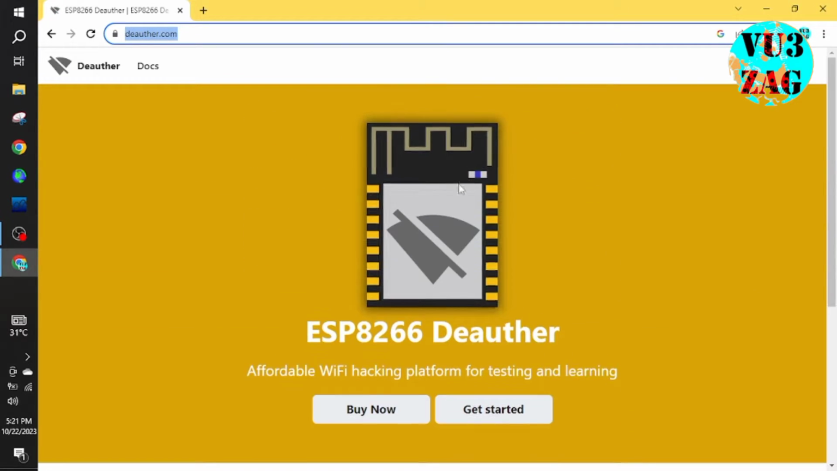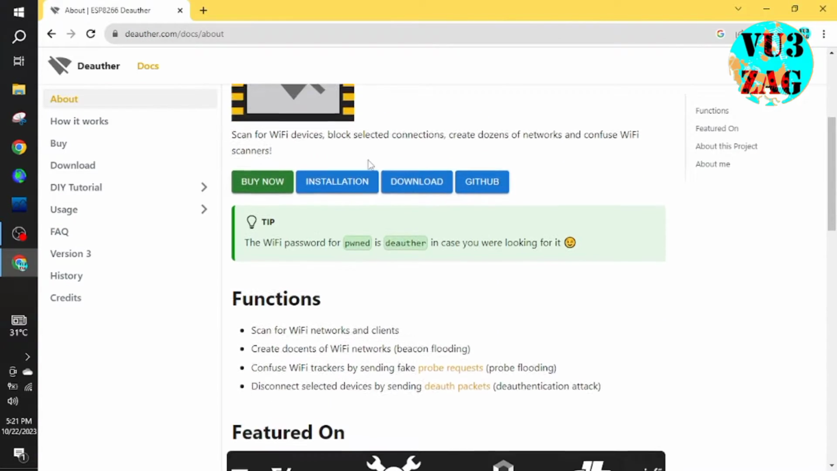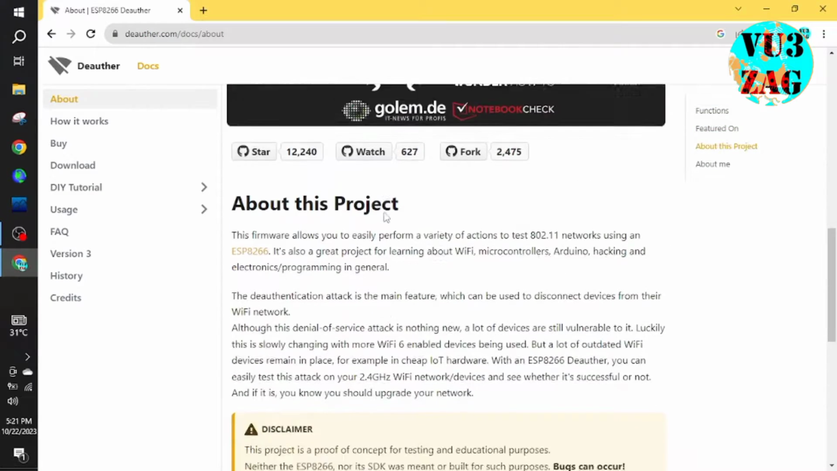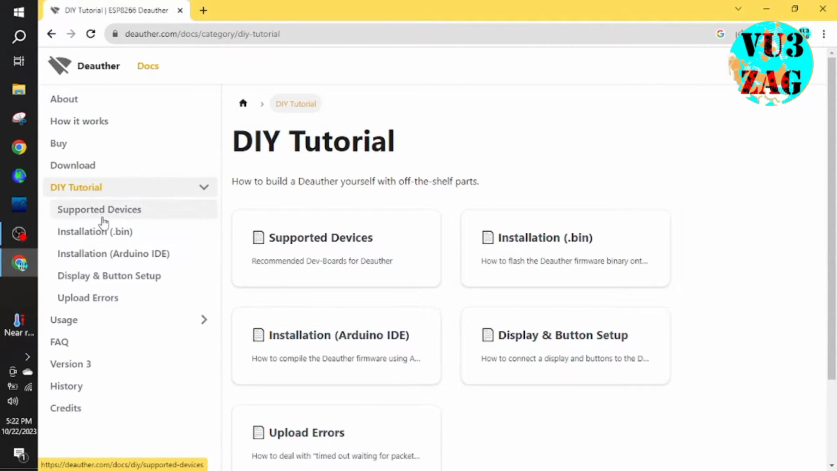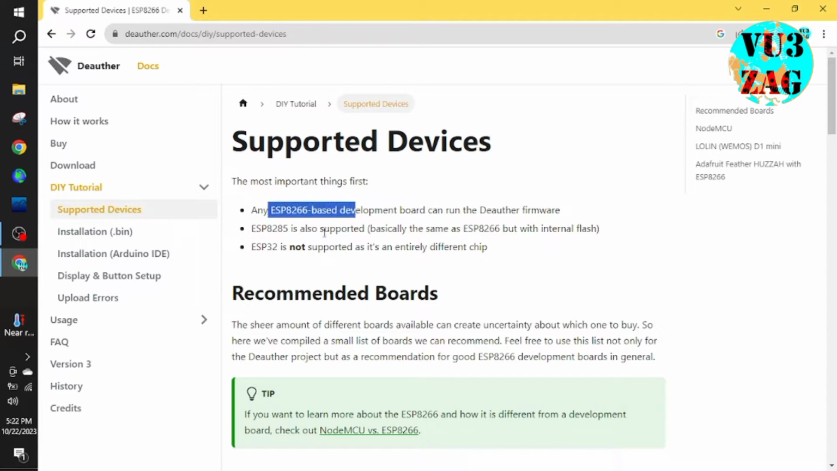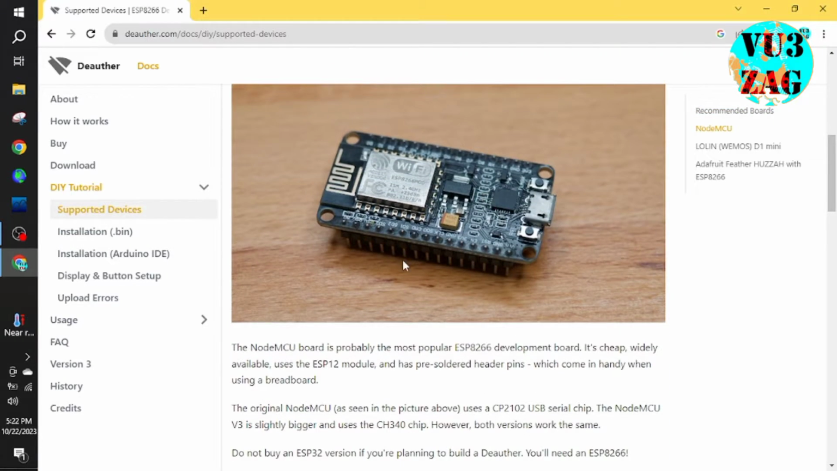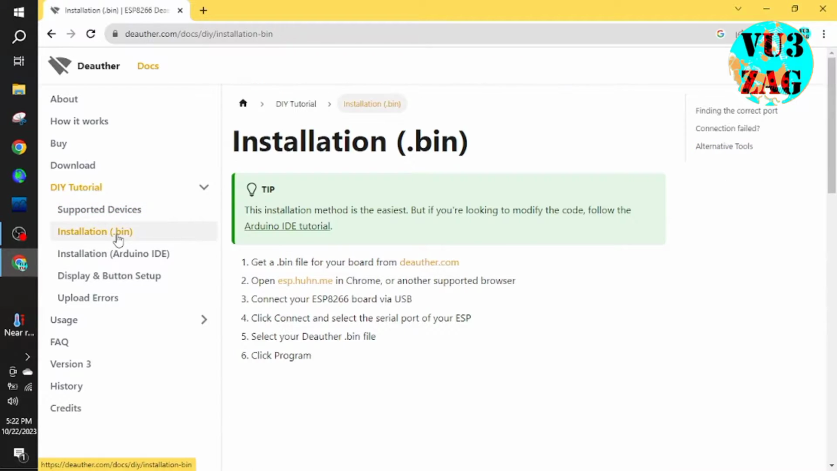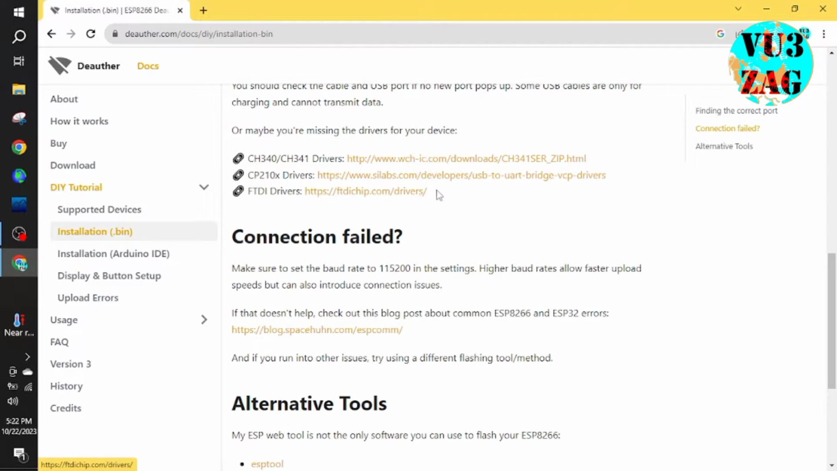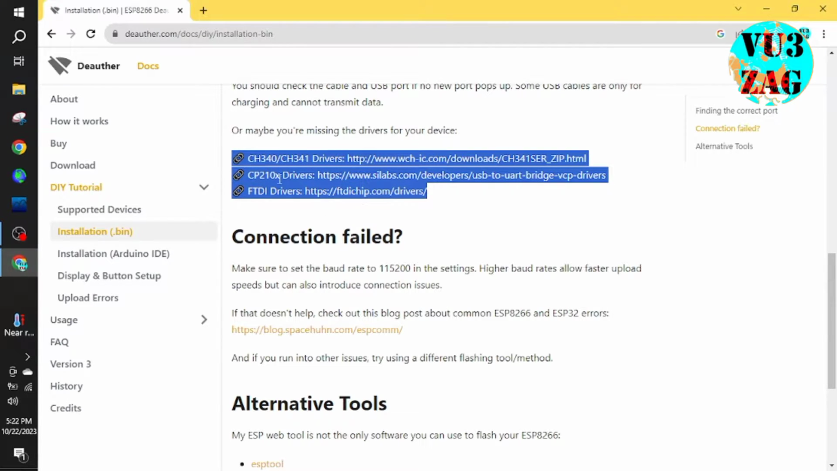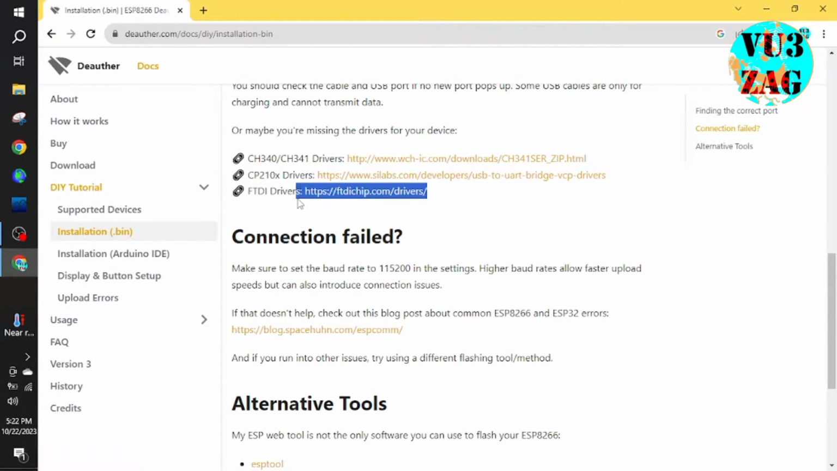They have also listed ready to use products, so you can purchase it from their commercial website. We'll be preferring a DIY solution. So here's the website. Now go to the DIY tutorial option. Inside you can find the supporting devices. I am using NodeMCU for this particular project, and my NodeMCU has an FTDI chip, so I have to install the required drivers to connect my NodeMCU to my PC.